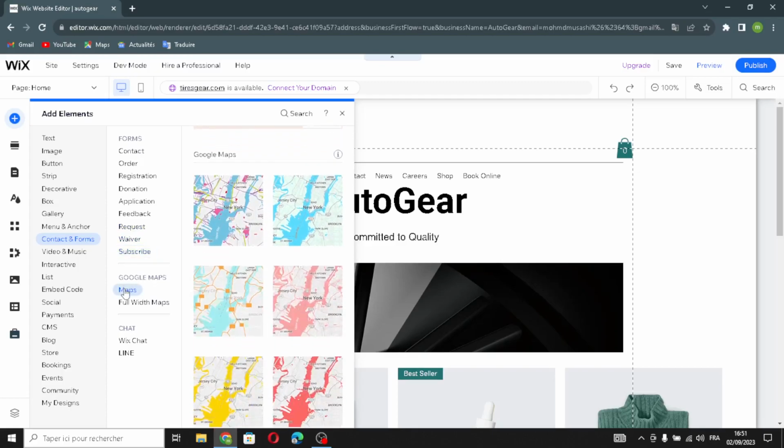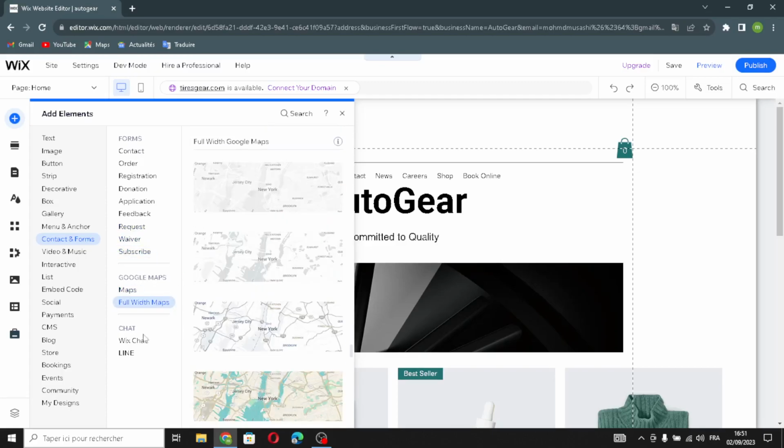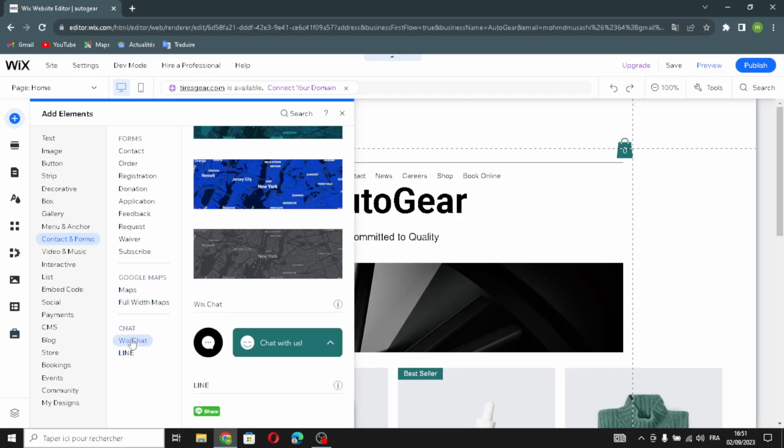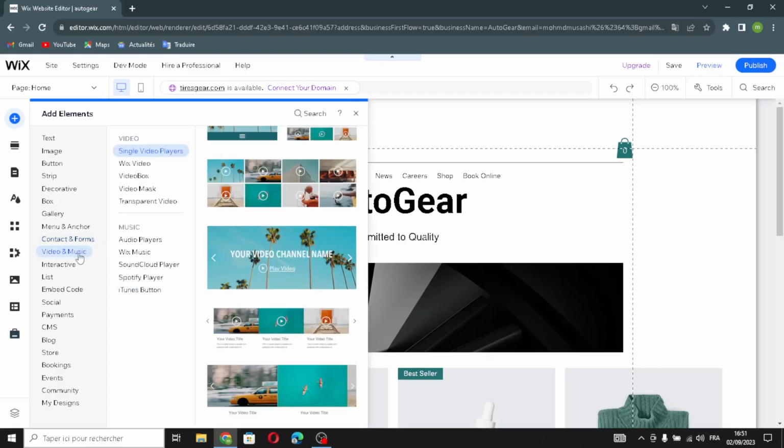Here find Google Maps, the normal maps and the full width maps, and the last here the chats, the Wix chats button or the Line share button. So that's it. Now let's move on to the video and the music.